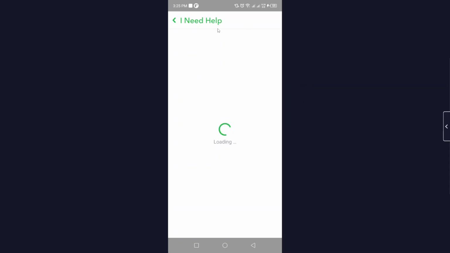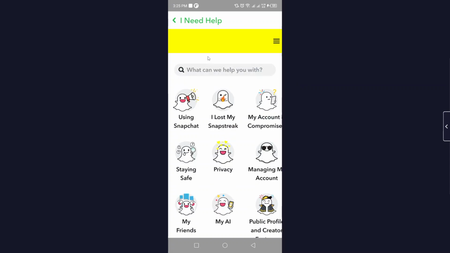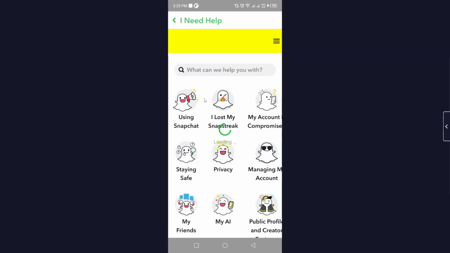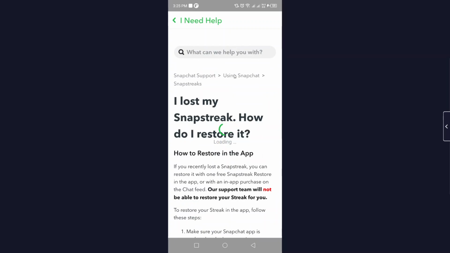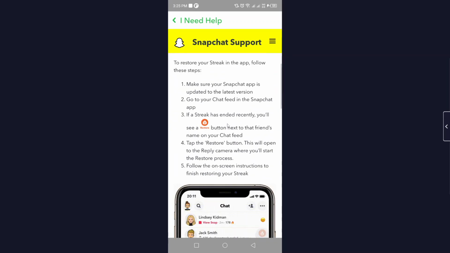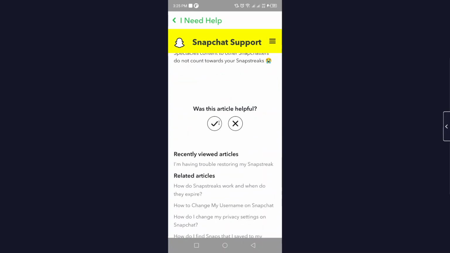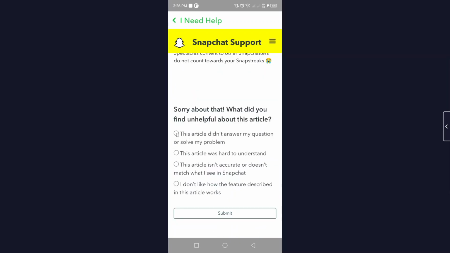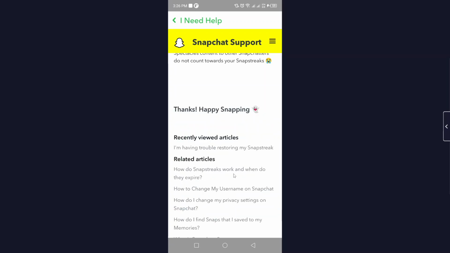Once you are on the help page, here you need to search for snap streaks. So here you can see, and you simply need to scroll and click on no, and here you can see that you simply need to select this article didn't answer my question or solve my problem. Then you need to click on submit.